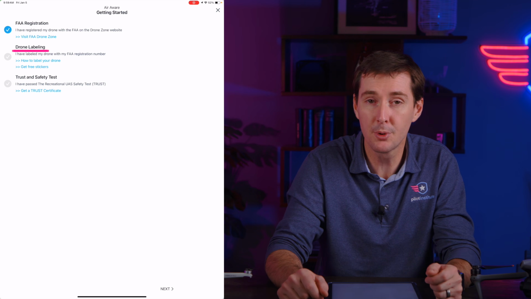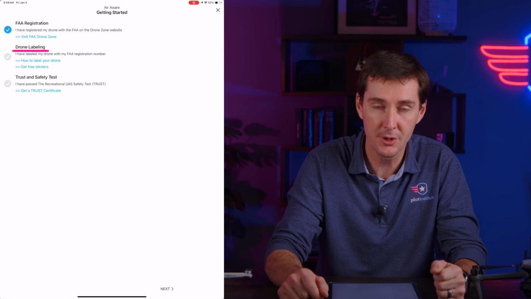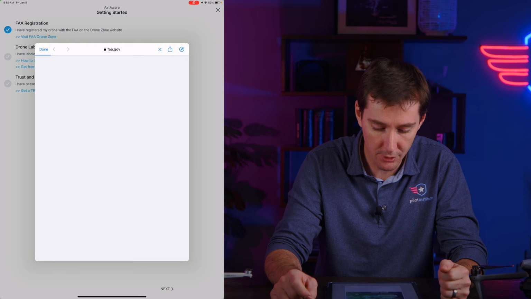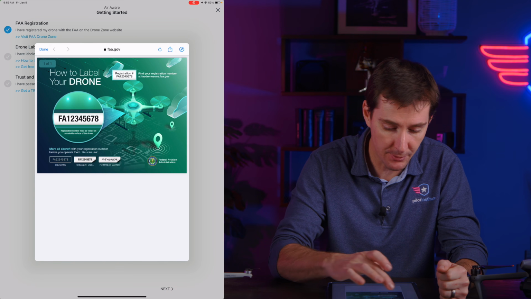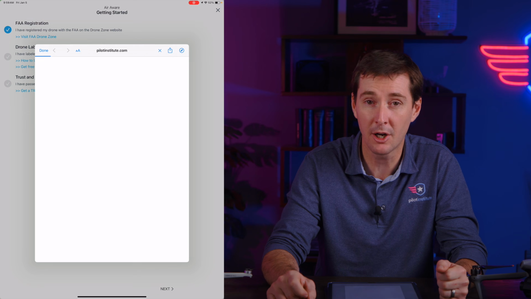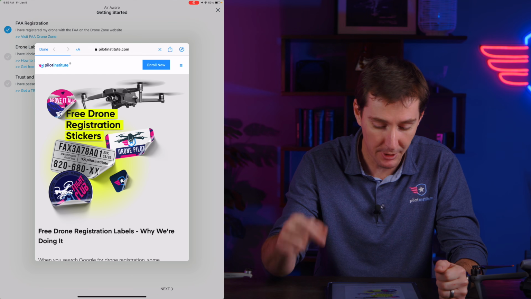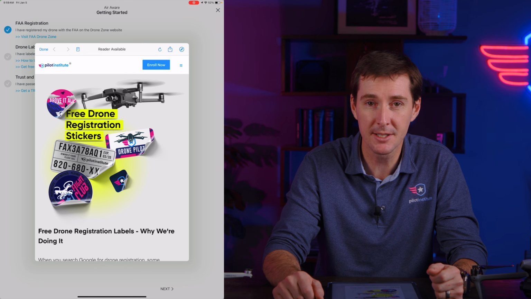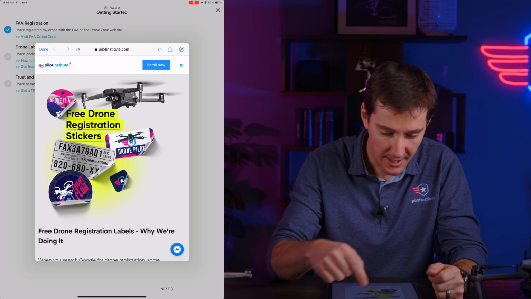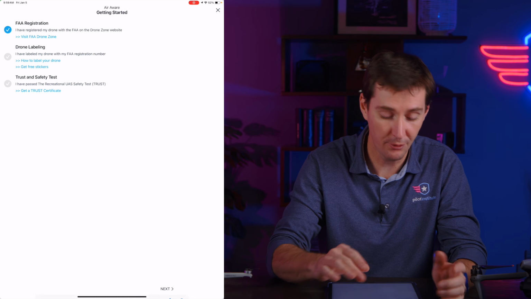When you do that, you need to put a label on your drone. This shows you how to put the label on your drone right here. This is FAA information right here. And there's also a link to our website, because we sponsor this app. You can actually get your drone stickers for free. You can do it right here, and we'll send you a set of stickers, all free, no charge.